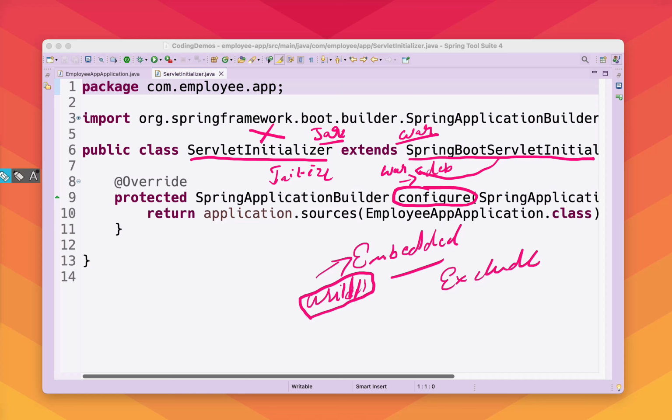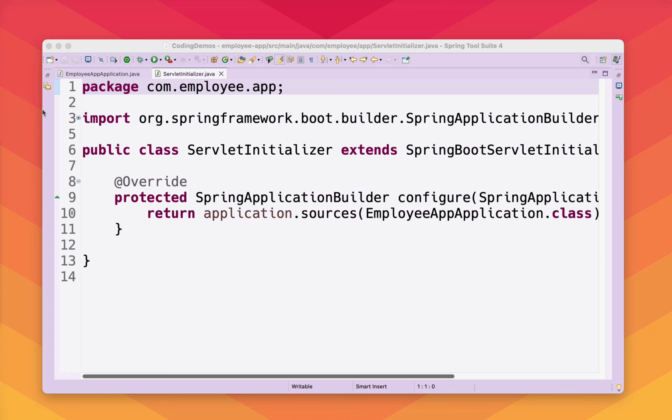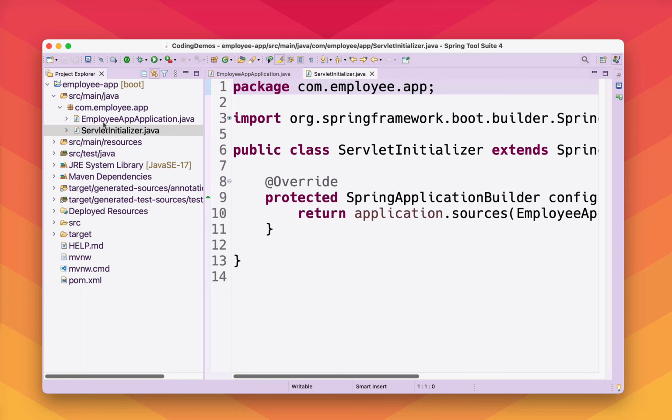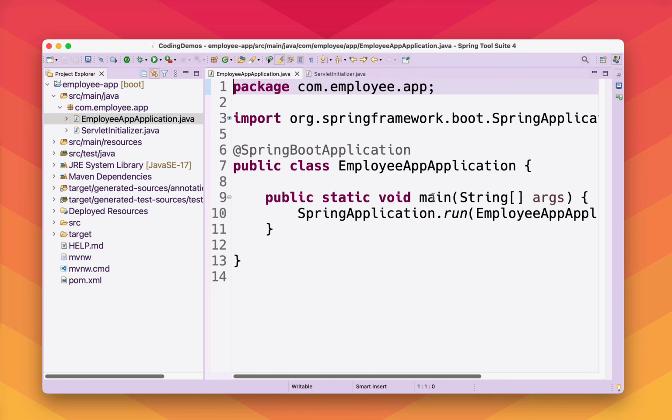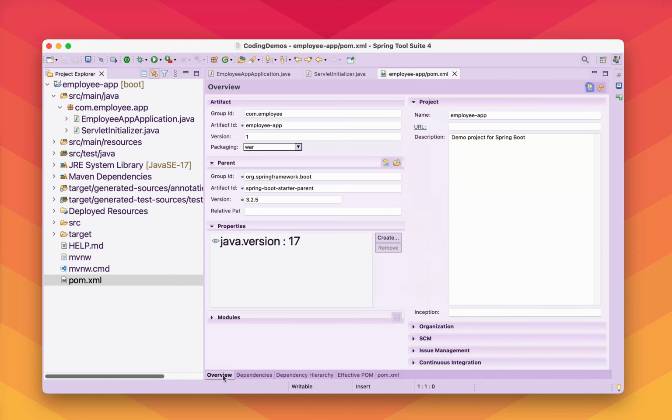So this is the only difference that you will be noticing while we archive them into a war. If it is a jar, this servlet initializer class will not be present. Instead, it's going to carry only the single main entry class which holds a main method in it. So this is the difference in the project structure upon creating it as a war archive. If you go down to the pom.xml, you can notice in the overview tab where it is mentioned that the packaging is war. So this ensures that this whole project is readily available to get archived to a pattern of a war archive rather than a jar.